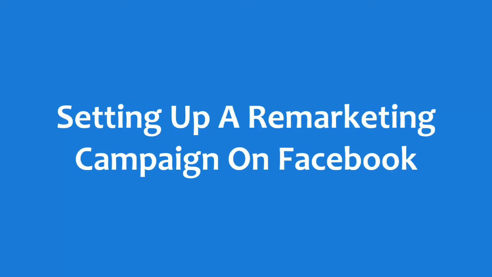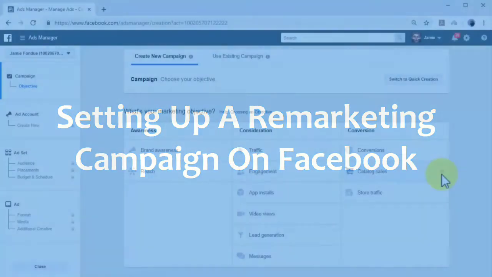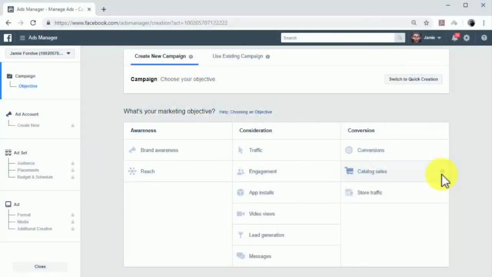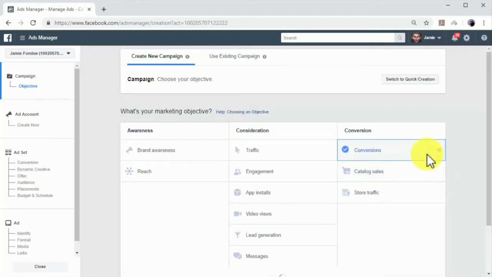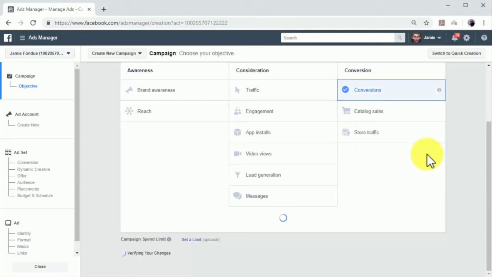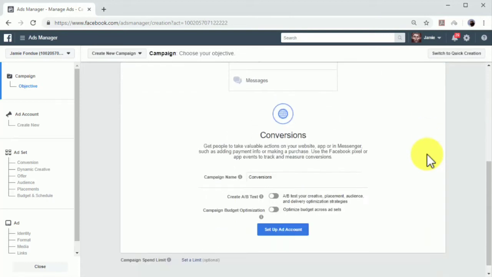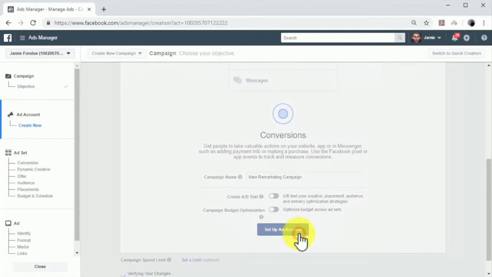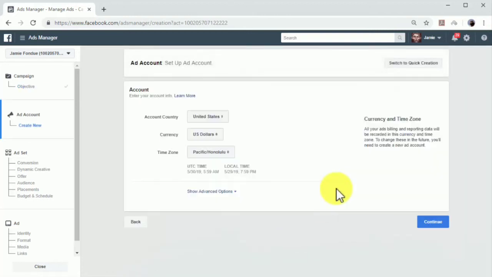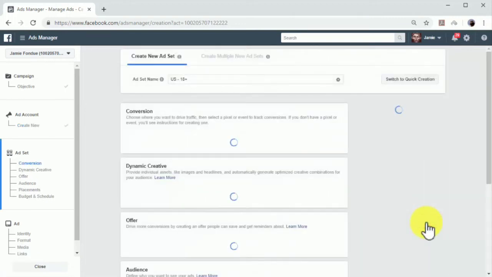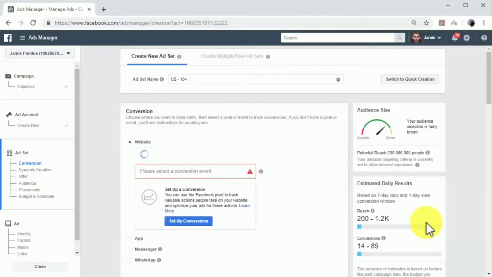Setting up a remarketing campaign on Facebook. Now you can create your first remarketing campaign on Facebook. Go to the campaign creation page in the Ads Manager and select the conversions objective. Enter a name for your new remarketing campaign in the campaign name field below. Then click on Set Up Ad Account. Now select your account country, your currency, and your time zone. Then click on Continue.